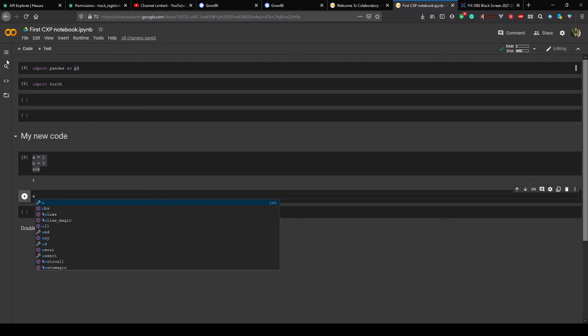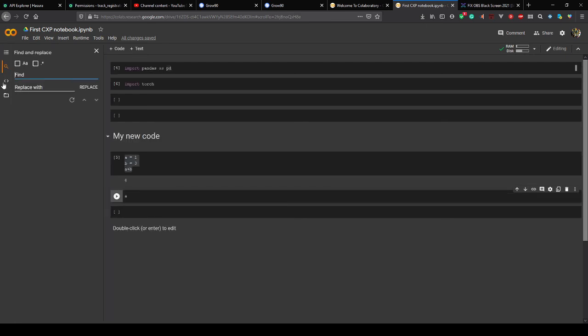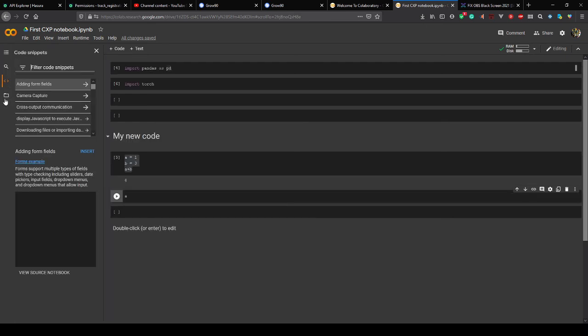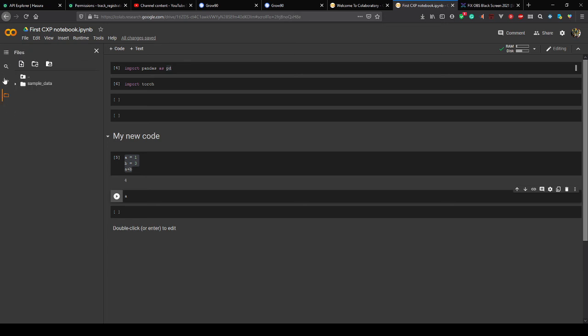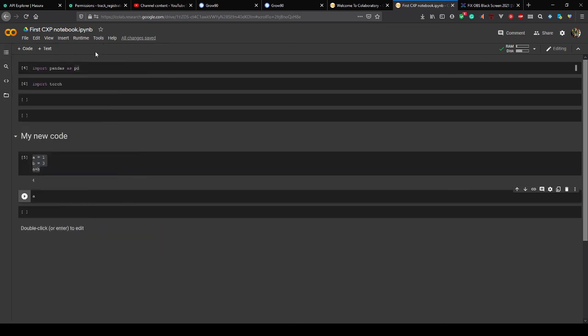There are other options like this table of contents, this find and replace, and you have this code snippets and this folder. All these things I'll be explaining in later videos. For now, the idea that I wanted to give is that even though you don't have any PC, you can use this Google Colab and run your code. Try out your code in this cell and try to run it.